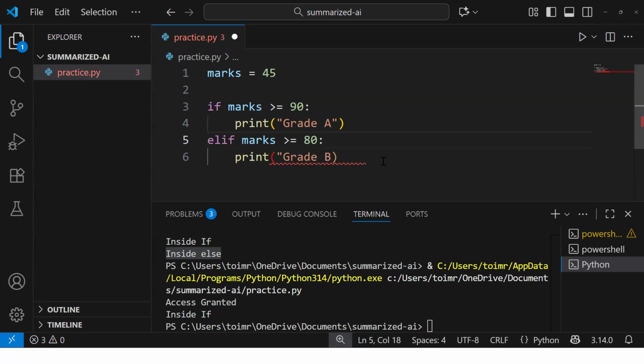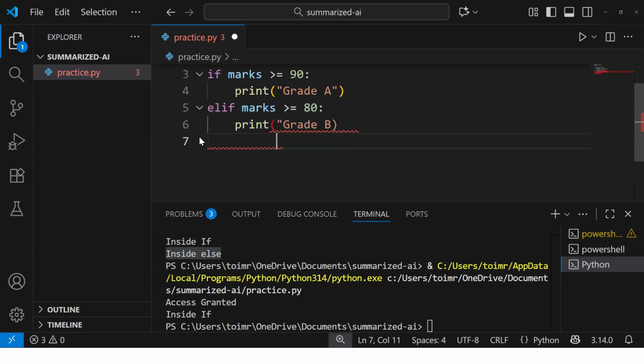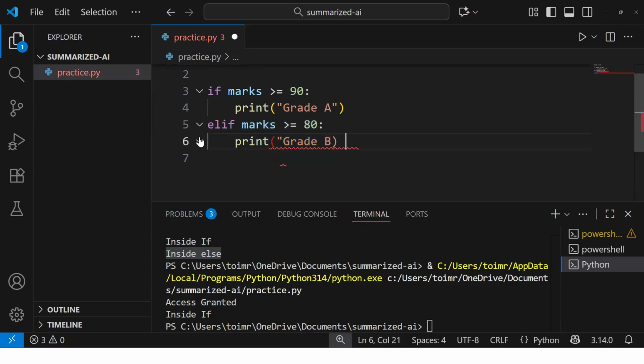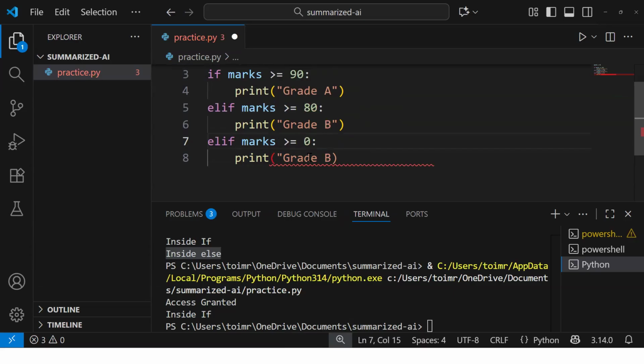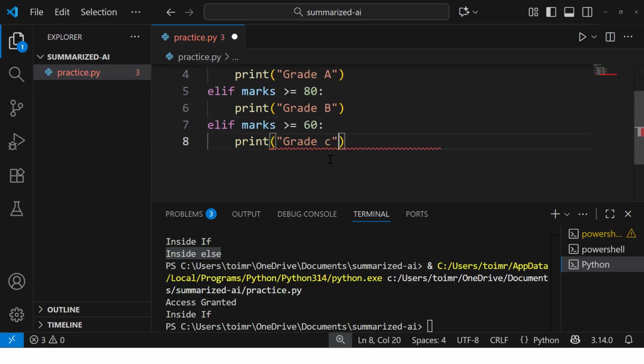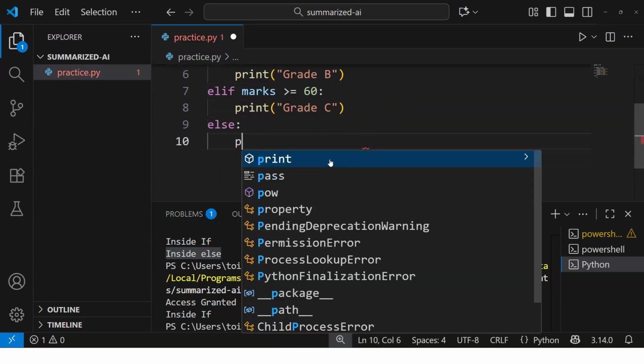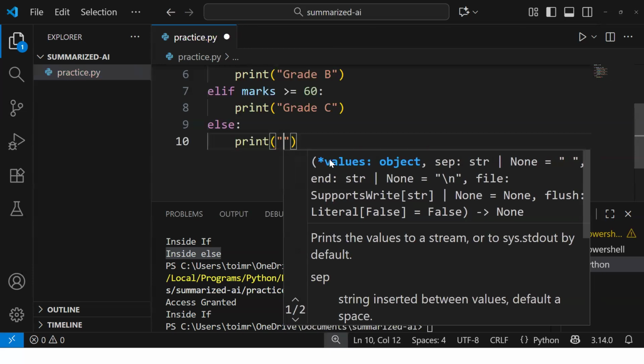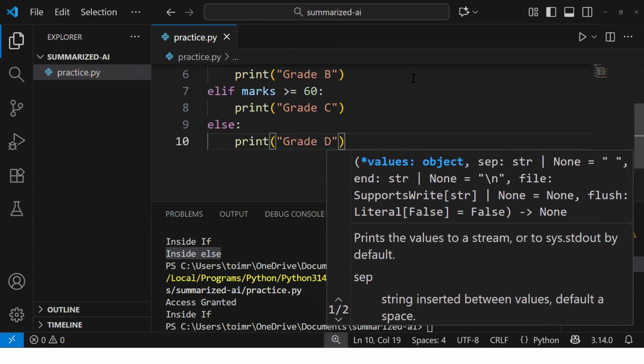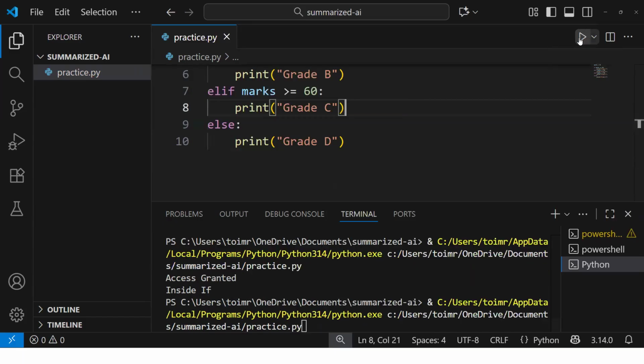Now, if I go further, oh, I forgot the colon. And if I say here elif marks is greater than or equal to 60, then it should say grade C. Apart from this, if no condition gets matched, then it should print grade D. Grade D. Okay, so now let's run our code.